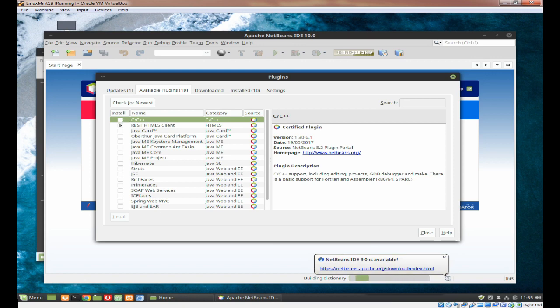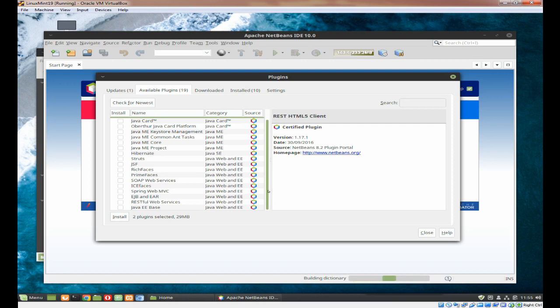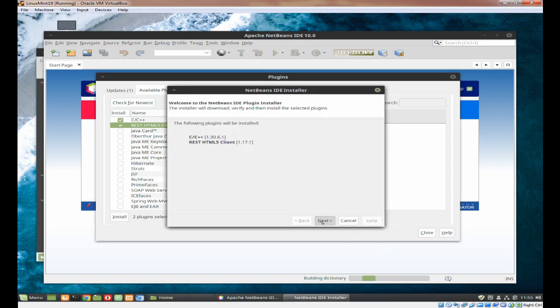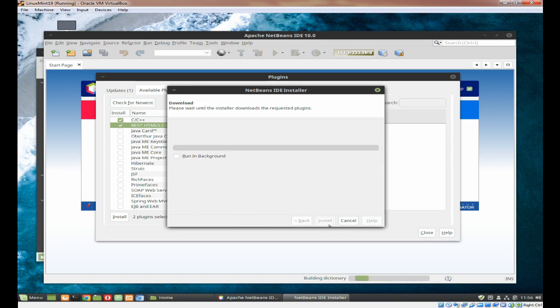I want C++, and I want the REST HTML5 client. I don't need any of the others. So I shall install those. Next, accept, install. We'll come back once this is installed, because this actually takes a moment or two to install, because there are quite a lot of extra libraries that the C and the C++ plugin requires. So this will take 2 or 3 minutes to install.